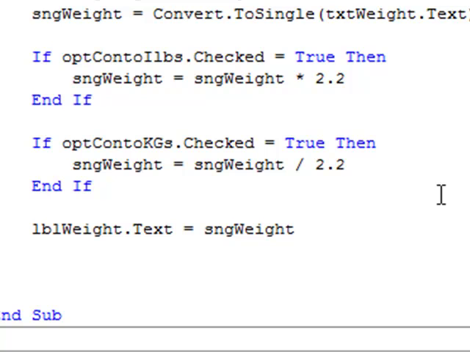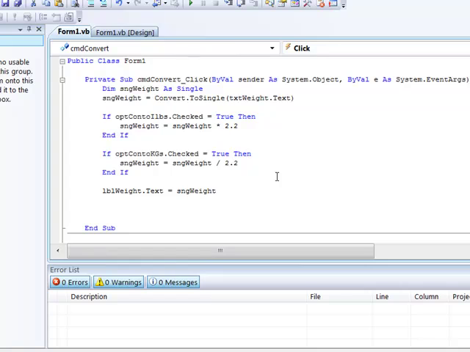Perhaps even do a currency converter and include more options, so maybe Great British pounds to dollars, zlotys. I've been to Poland recently, so that's a good one to do. Perhaps euros and Japanese yen. Just have a little play around with it.